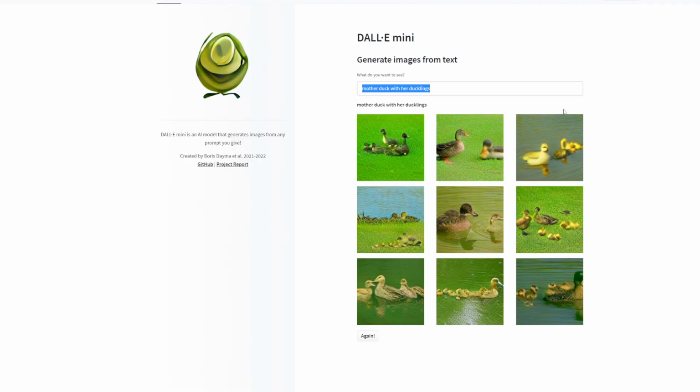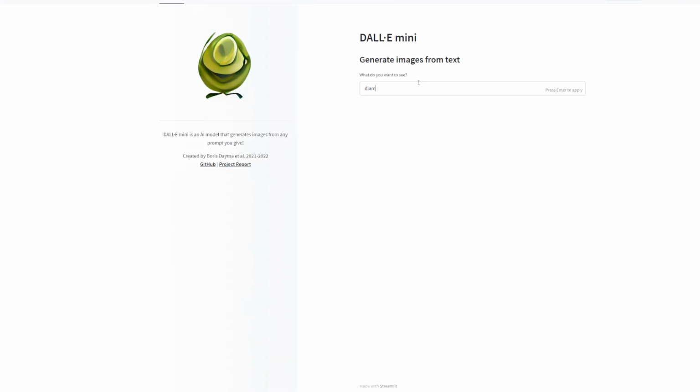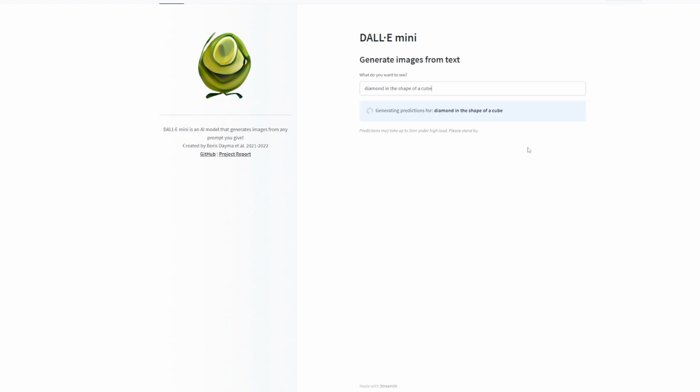Alright, now we're moving on to Dolly Mini, and this is easily probably one of the best models. I'd say this is tied with my quote-unquote first place winner. Here I gave it Mother Duck with her ducklings, and that did a fantastic job. We also get a 3x3 for a total of 9 images here. So we're going to give it the same prompt as we did the last one. And this one's also super fast, too, for giving you 9 images.